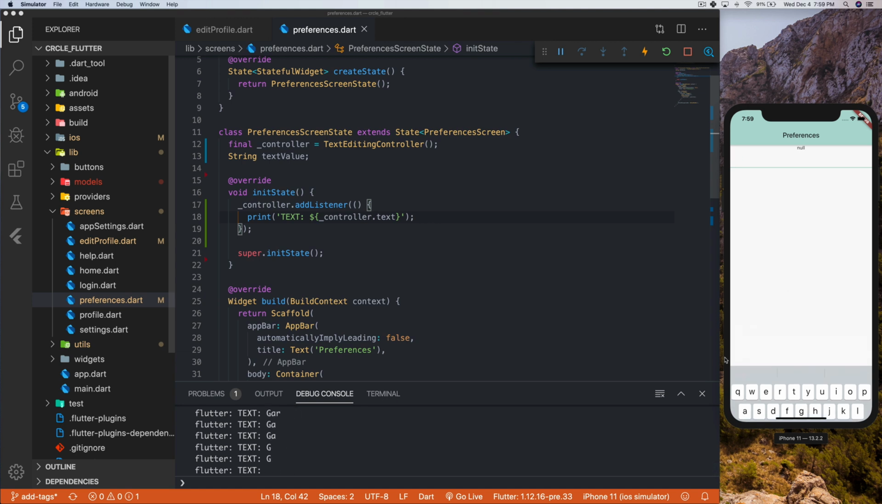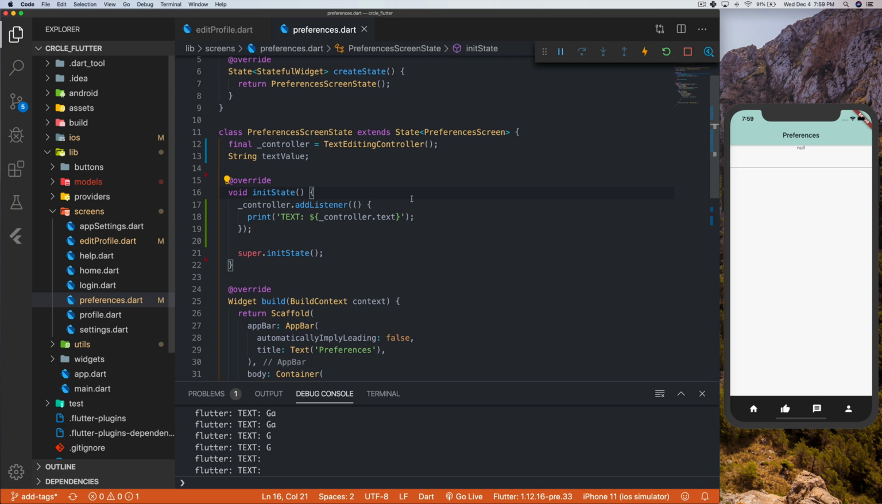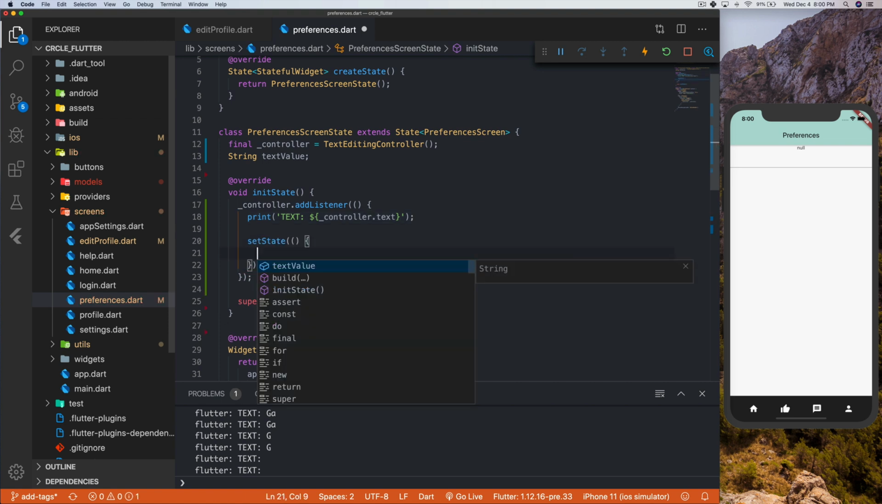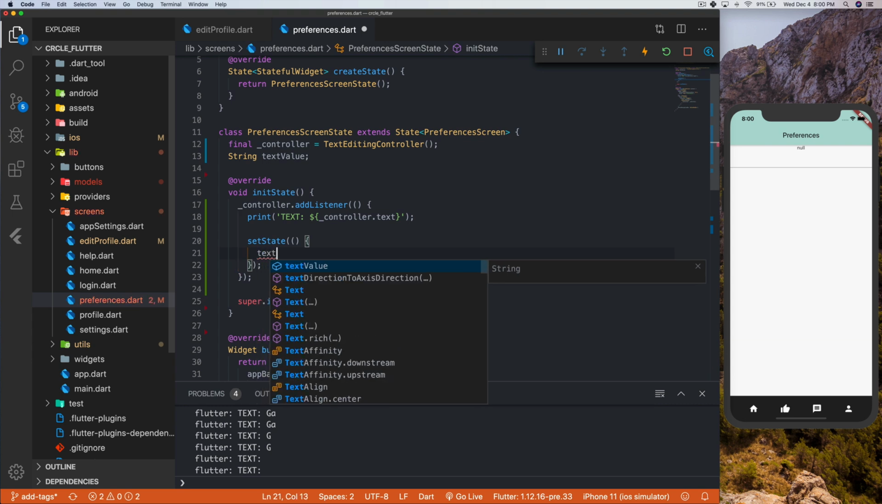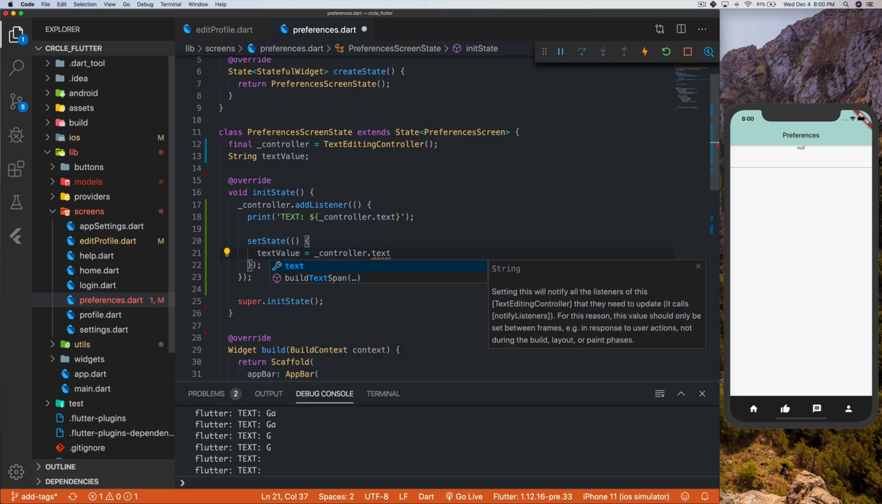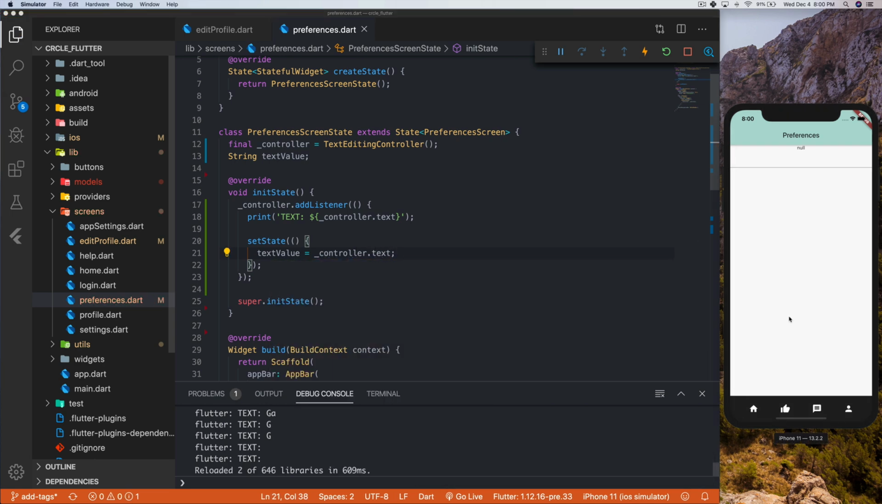This is pretty awesome, because this means that we get the new value of whatever it equals, but we can do whatever we want with that value. One of those things that I'm going to do is set state. I'm going to set this text value to equal whatever this equals. So we'll do set state, and we'll say text value is going to equal controller.text. Okay?